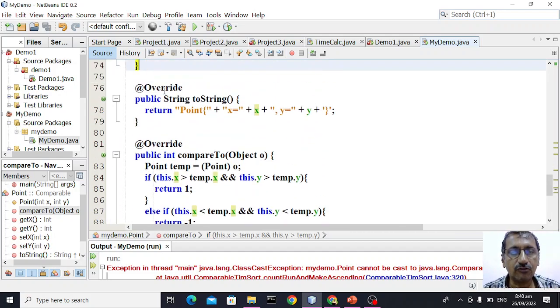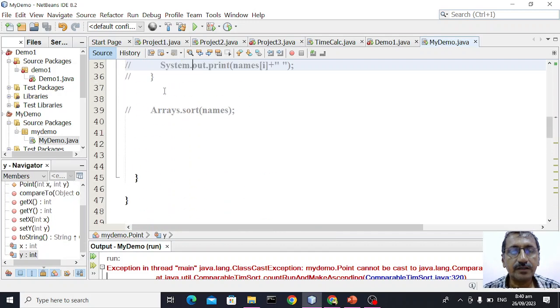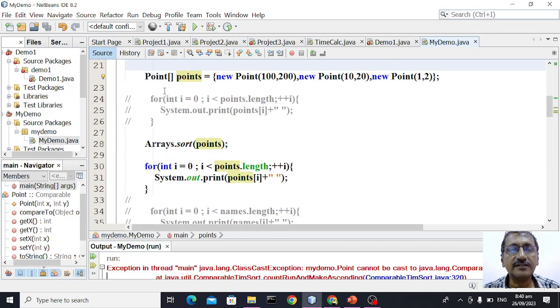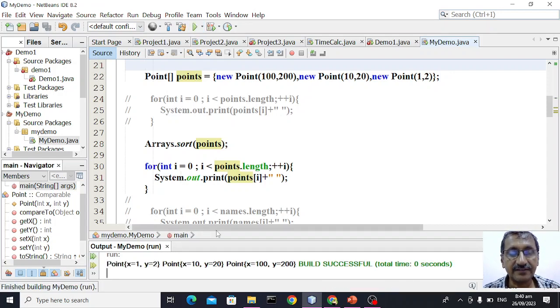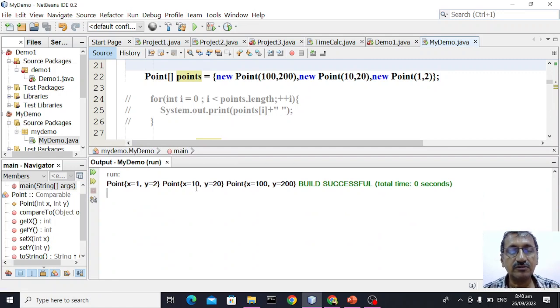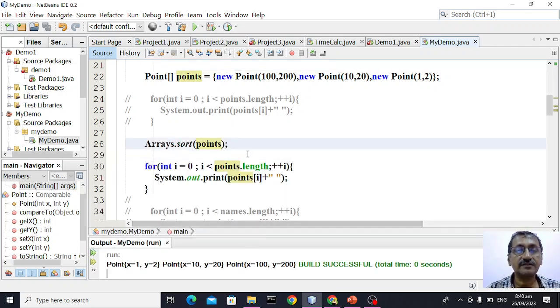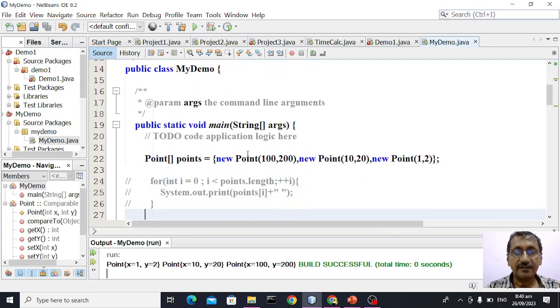Now I'll go here and try to run. Look at this. Yeah, sorted. Look at this: 1 to 10, 20, 100 to 100. I can change it any way I want, and still it will be sorted.